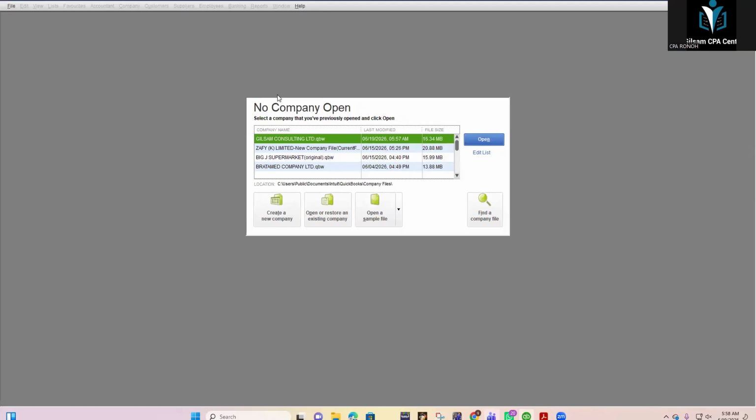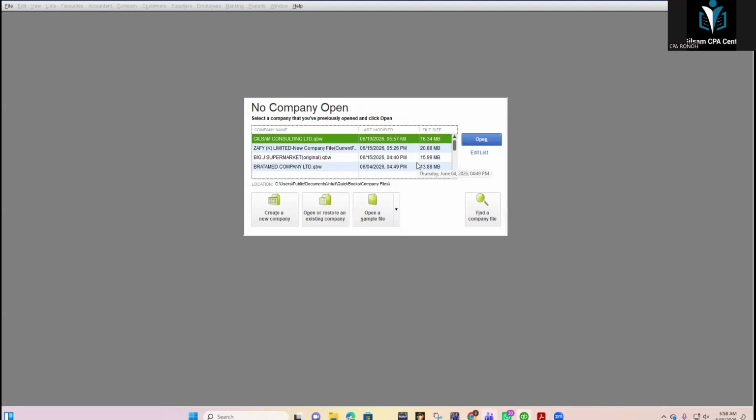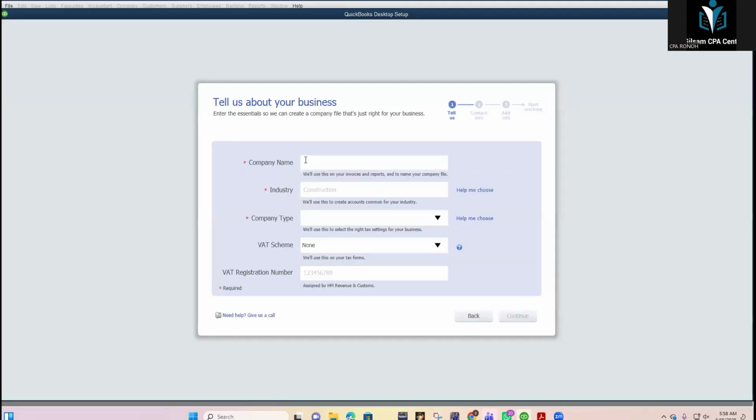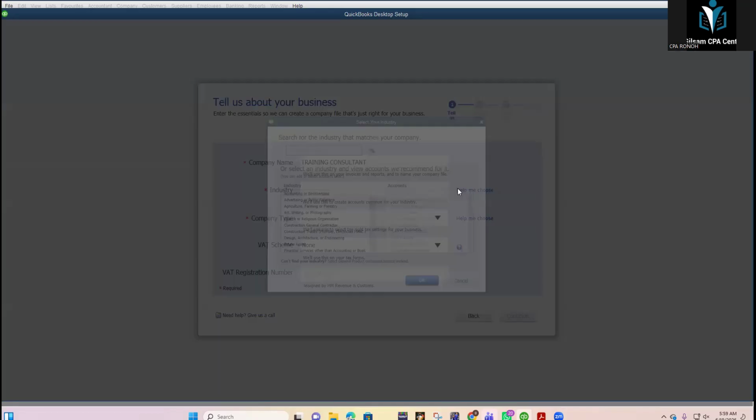Now, let's assume that you are running, or the company that you are working for or doing a job for, is using a QuickBooks system to manage their accounts. It is the same whether it is QuickBooks or any other software, you should have a company account. So let's create a company account here with QuickBooks. Let me call it Training Consultant. So this is our company.